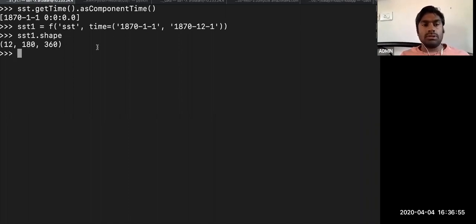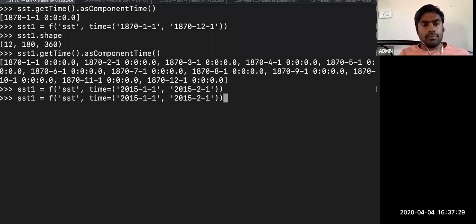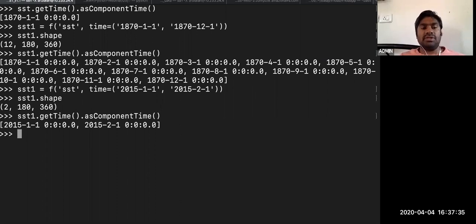So now it's loaded with the 12 months. It just loaded with the 12 months from 1870 January to December. Suppose if you want to load with 2015, that also we can do. Let me load only 2 months. It just loaded with the 2 months, and you can see that its time is 2015 January and February.